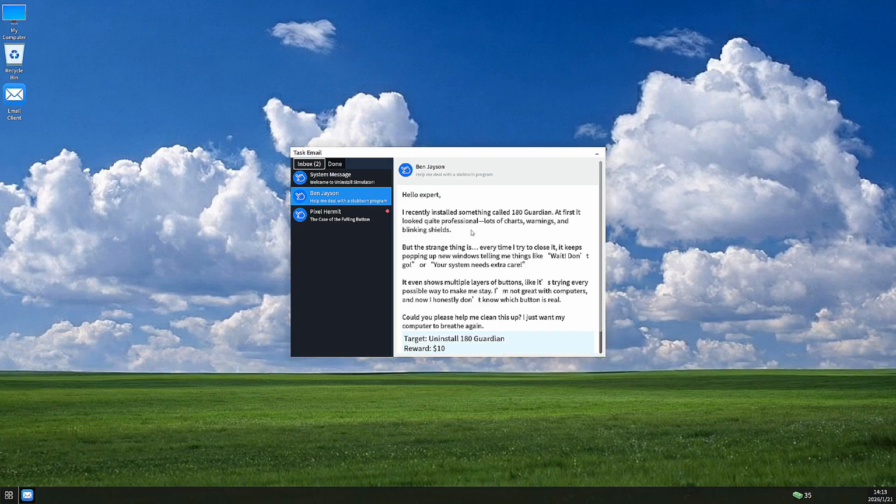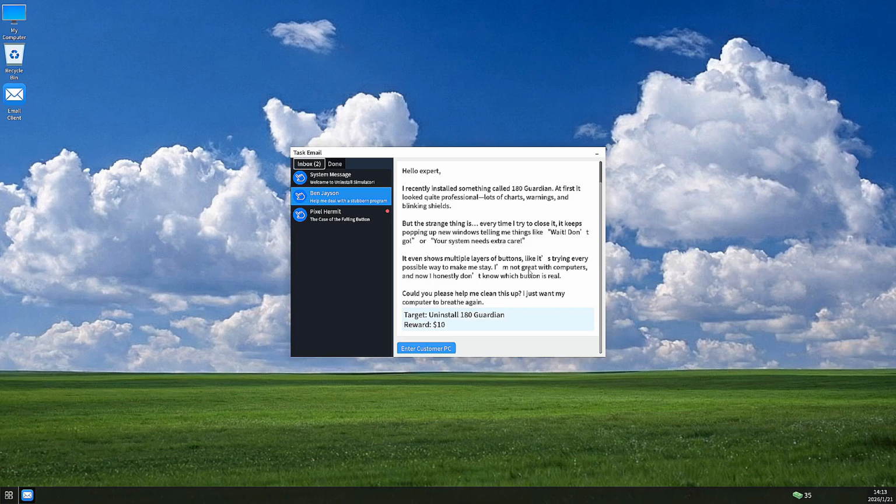The stubborn program. I recently installed something called 180 Guardian. At first it looked quite professional, lots of charts, warnings, and blinking shields. But the strange thing is, every time I try to close it, it keeps popping up new windows telling me things like, wait, don't go or your system needs extra care. It even shows multiple layers of buttons like it's trying every possible way to make me stay. I'm not great with computers, and now I honestly don't know which button is real. Could you please help me clean this up? I just want my computer to breathe again.